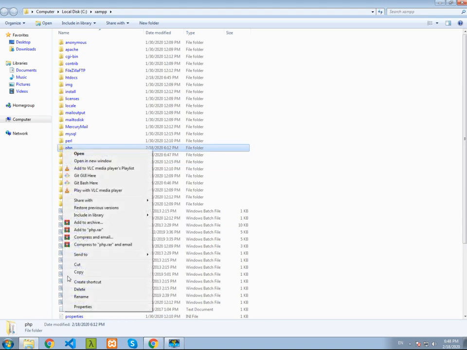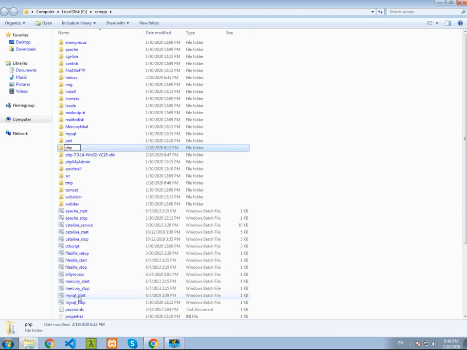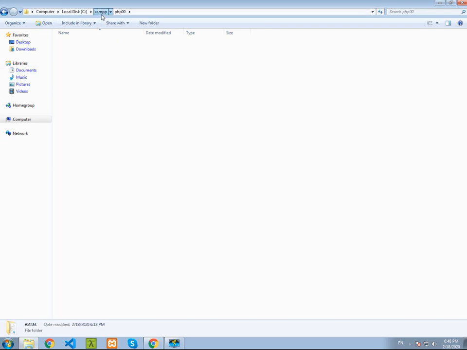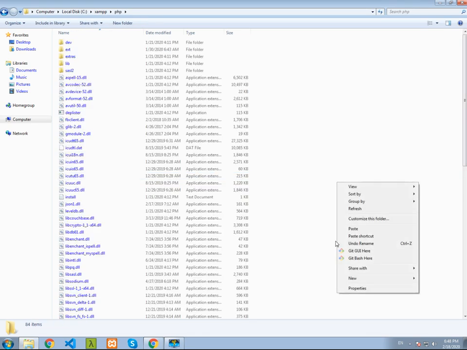I will name it php00. You can rename it to any other name. After that, rename the new PHP folder to PHP. Now enter the old PHP folder, then copy extras, and move it to the new PHP folder.